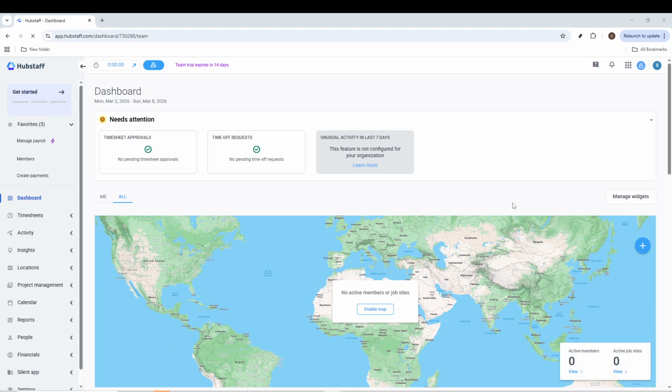In today's video, I'm going to teach you how to submit timesheets in HubStaff. Start by logging in to your HubStaff account with your credentials. Once you're logged in, navigate to the Timesheets section.